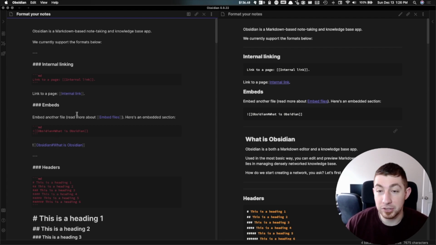But I prefer personally the wiki links because you can easily just quickly have your wiki link with just double brackets. It looks cleaner. You have spaces. It just looks nicer. And it's native to Obsidian, so that's why we use it.